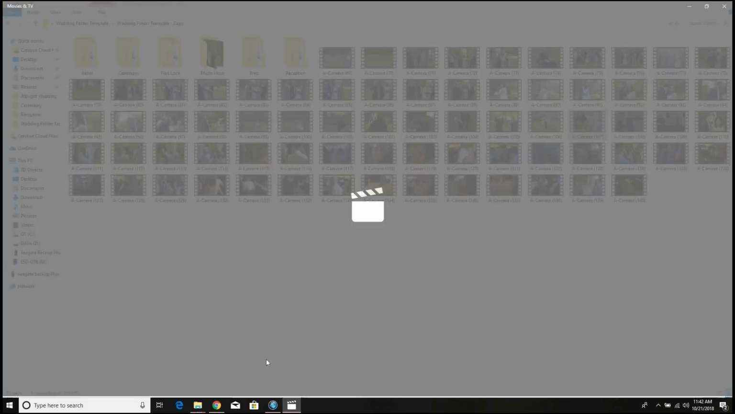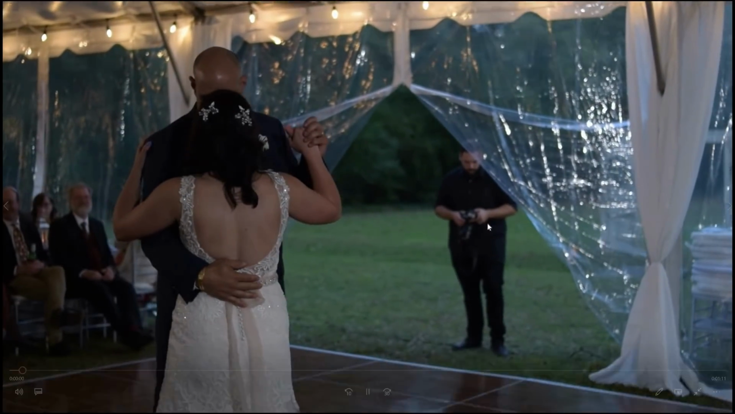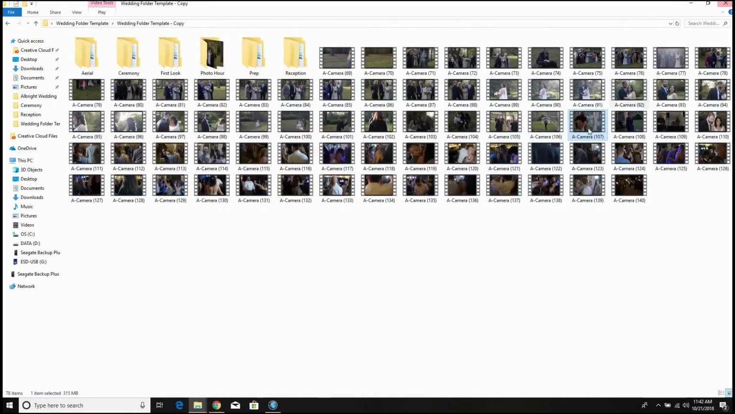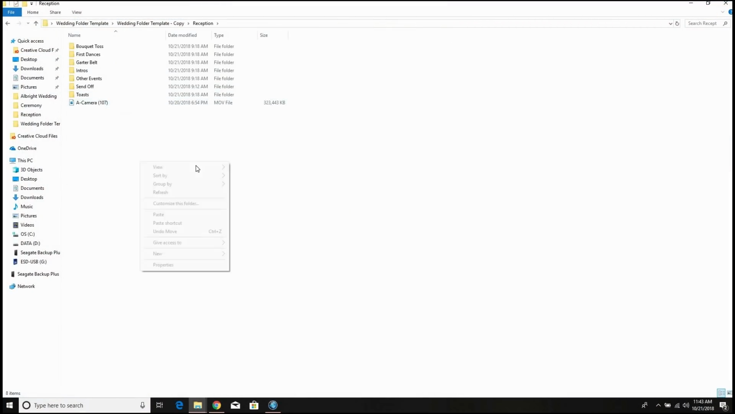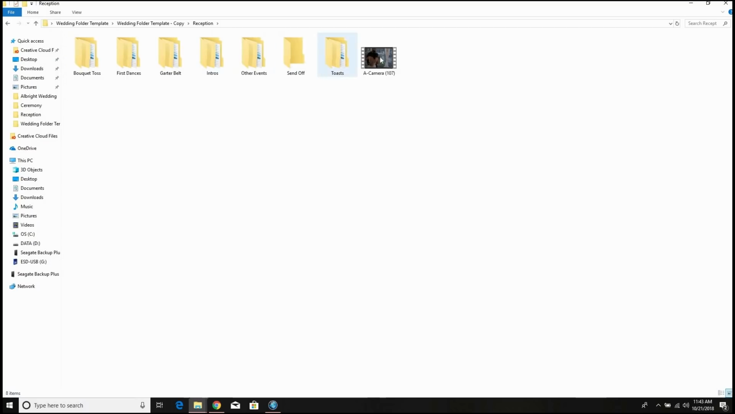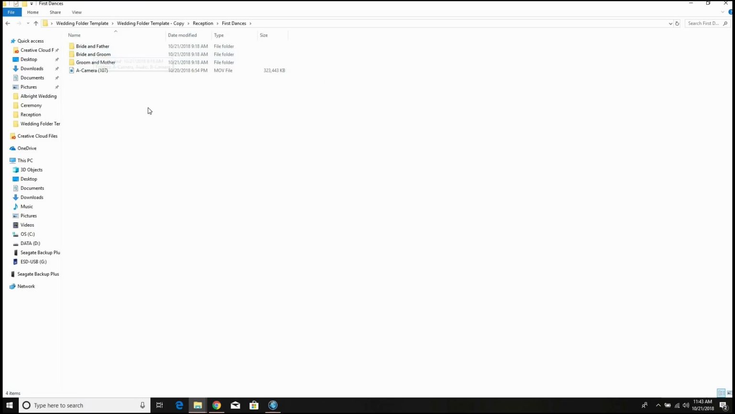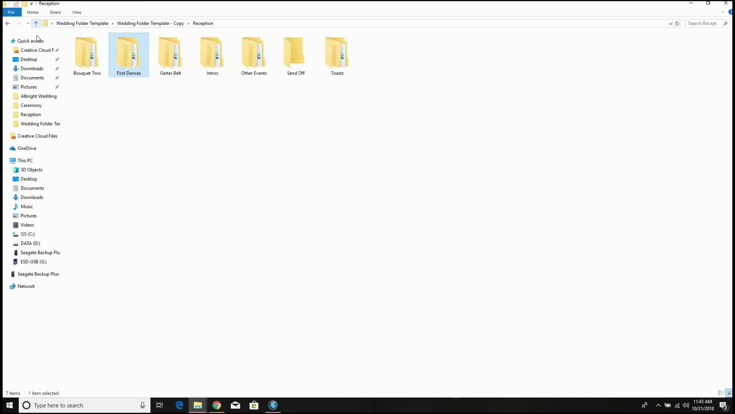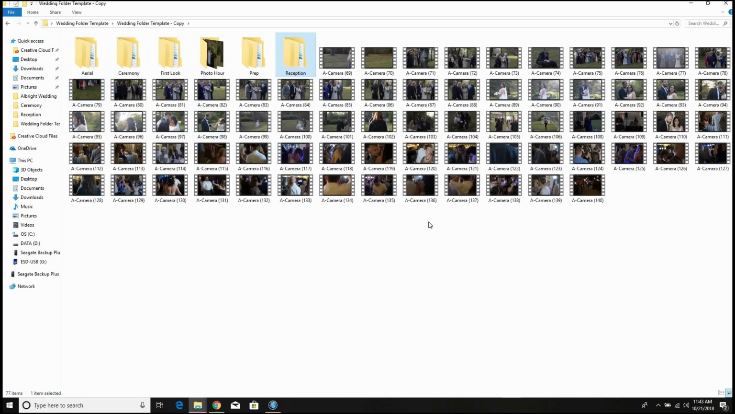Here it looks like the father-daughter dance. It is. So I'm gonna take that. That goes in the reception folder. I need to make this always default to large icons. And then we're gonna go first dances. And inside the first dances, you have bride and father, bride and groom and mother. So bride and father, and there you go. So it's a pretty simple format.